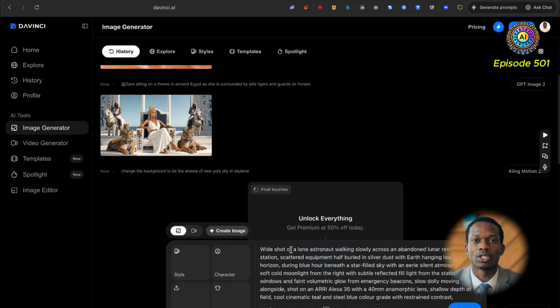So this is a shot of a lone astronaut walking slowly across an abandoned lunar research station. So yeah, this should be pretty cool. I'm gonna leave the model at Sea Dream, and I actually want to get a wide shot because we'll be on a lunar research station. I kind of want to see the horizon and the landscape. So I'm just going to click generate.